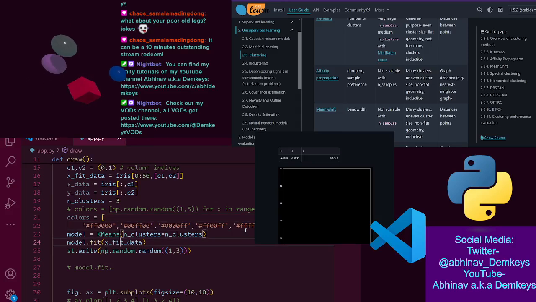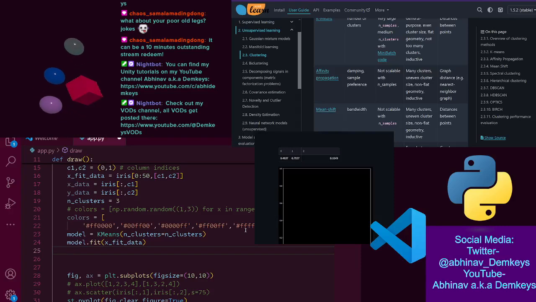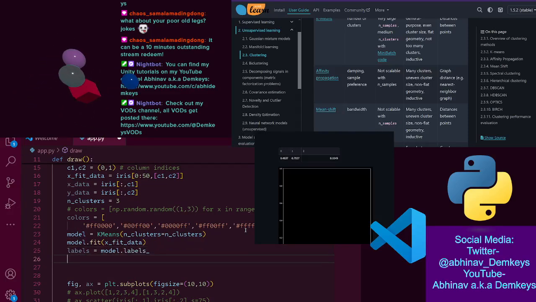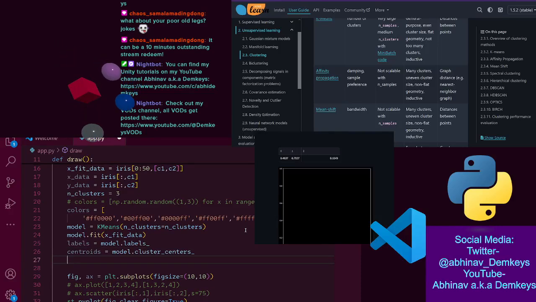Now, what was I trying to do? So we fit the model and then we predict, right? I don't necessarily need to predict though, because I'm doing it on the exact same data. So the prediction is unnecessary. So we can just do model, actually let's do labels. So model dot labels, and this will be our centroids, model dot cluster centers. Okay, great.